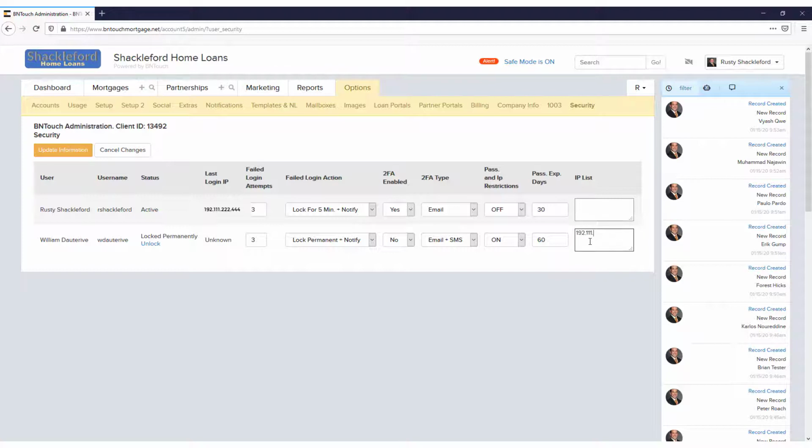Note that the IP addresses entered in the IP list box need to be static IP addresses, not dynamic IP addresses. If you aren't sure if an IP address is static or dynamic, please contact your IT personnel or internet service provider. Only the IP addresses that are listed here will allow access to your Bntouch account.